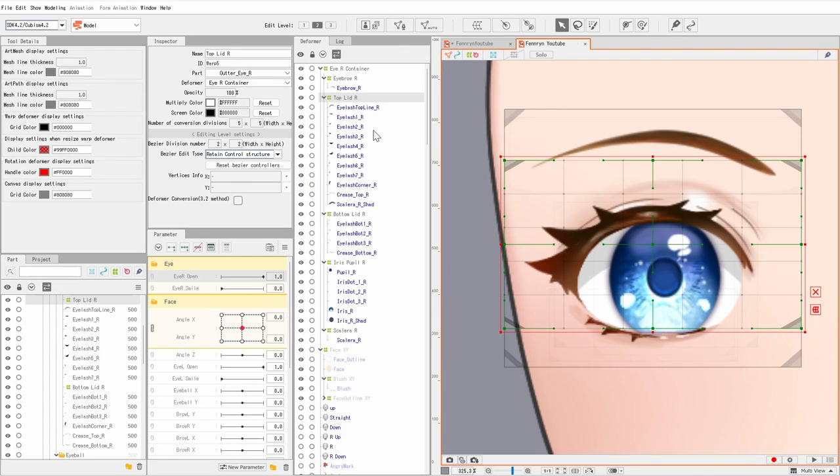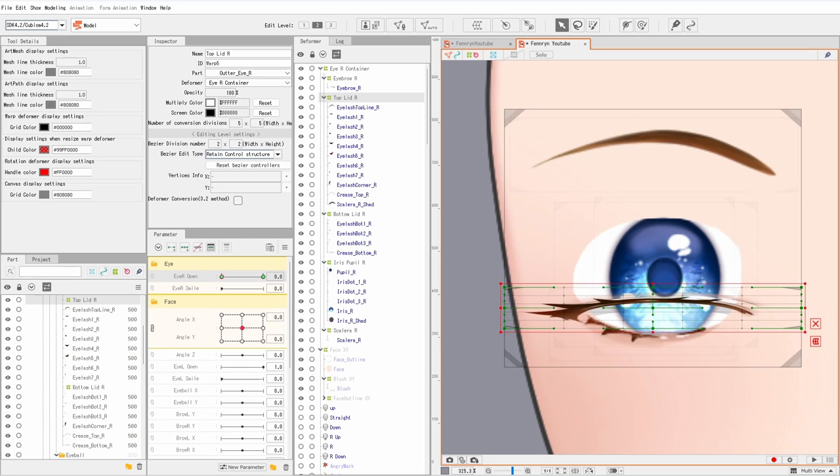Now, if you just take the top lid deformer, put two keyframes on eye open, and then move it down, you'll see everything get squished, which is 1000% not what we wanted. Instead, we're going to be rigging every single art mesh individually.